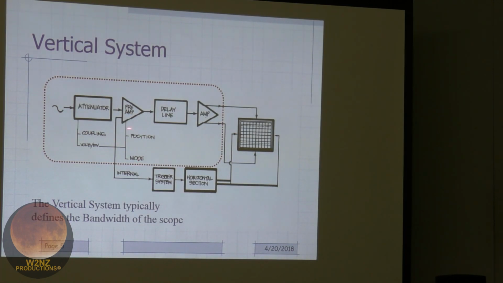And of course, there are controls for position of where that trace is going to be. And there's a delay line. The reason for that is because we'll trigger the sweep of the scope based on the input signal.